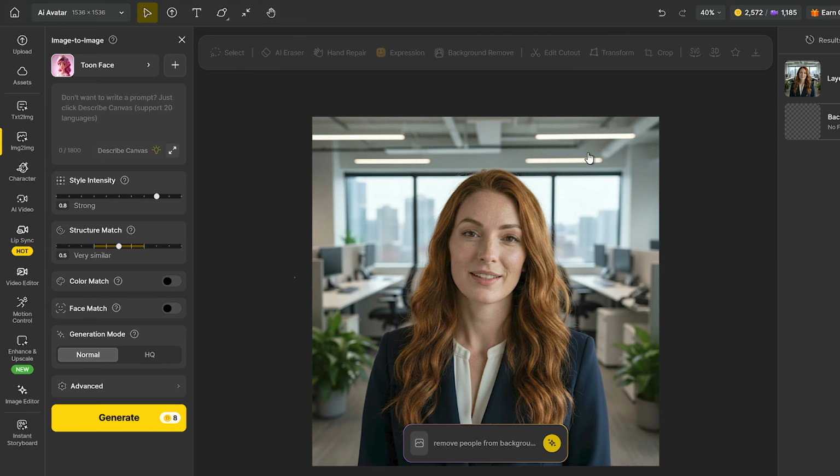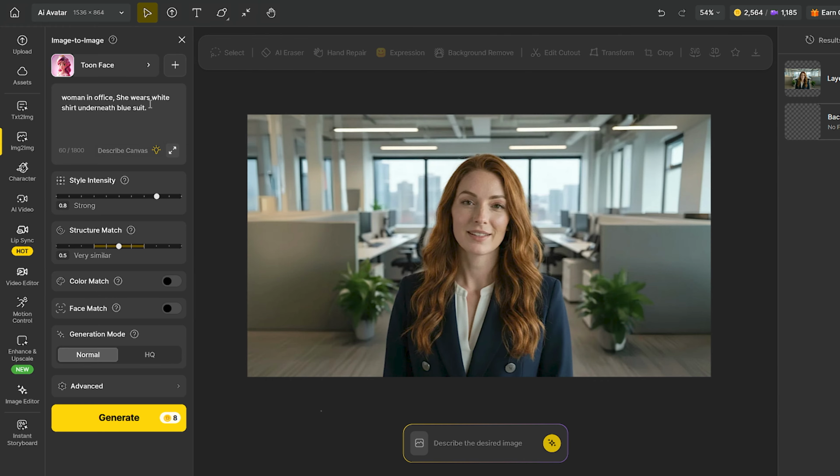Let's describe it in the prompt. A woman in an office wears a white shirt under a blue suit. I think that's a pretty accurate description of my photo. Now there's a few other settings down here you'll want to change. We'll need to bump up the structure match a bit. This way the avatar image will retain a similar background to our original photo.